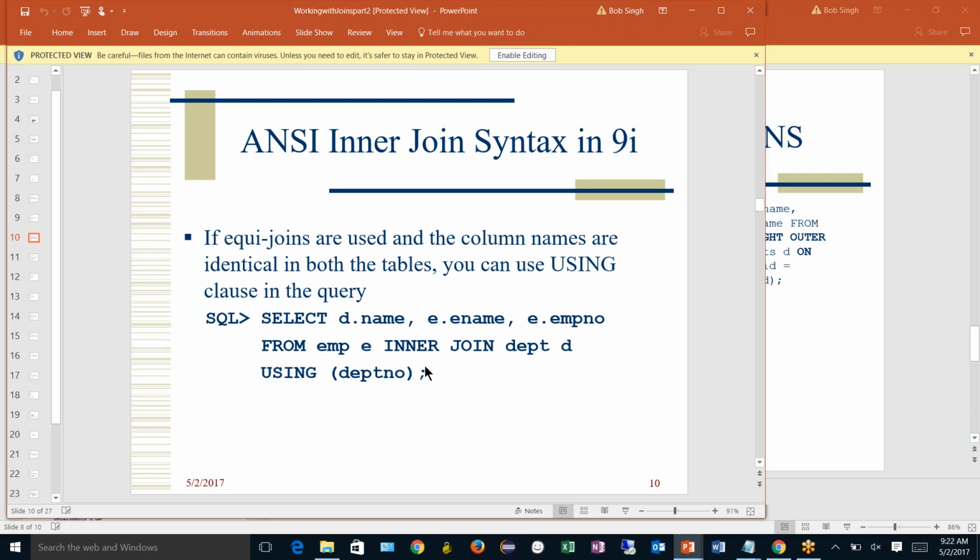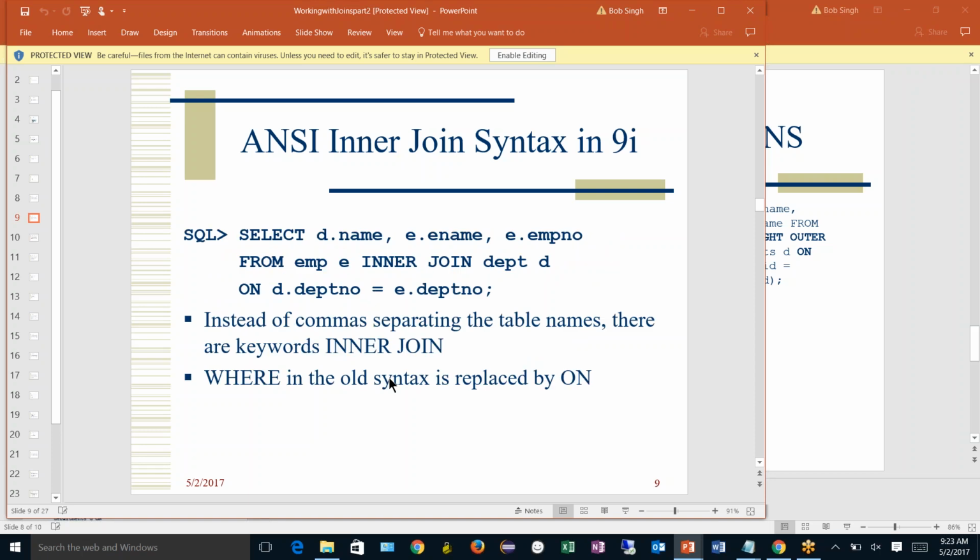So if we have column names that are identical between tables that we are doing a join on, then we can simply use the using keyword. So we can say using, using just the column name. If the column name is especially the same. If the column name is not the same, then we use the condition with different column names.